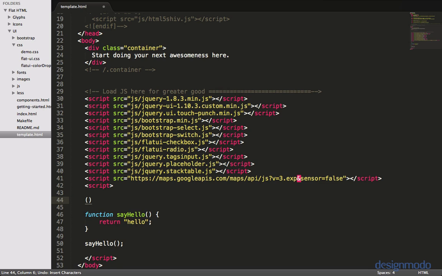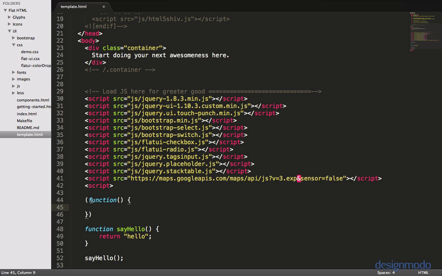So we'll open up some parentheses, and we'll write an anonymous function inside of it. An anonymous function is a function that doesn't have a name. So right here, this function is just like this function, except it doesn't have a name. So we could even return hello inside of here. But since this function doesn't have a name, how would you call it?